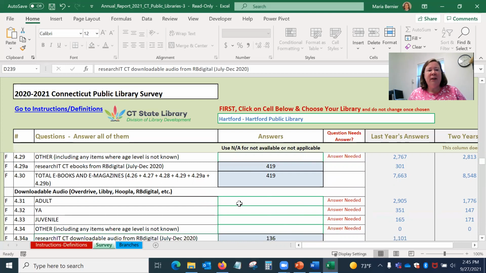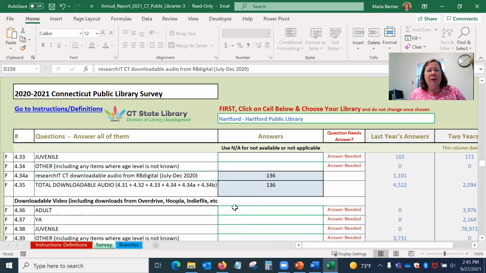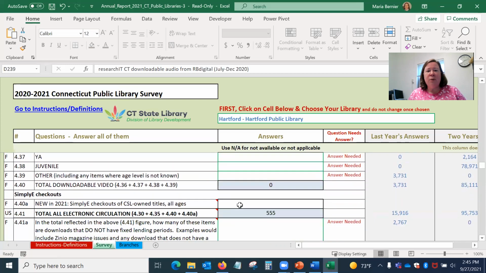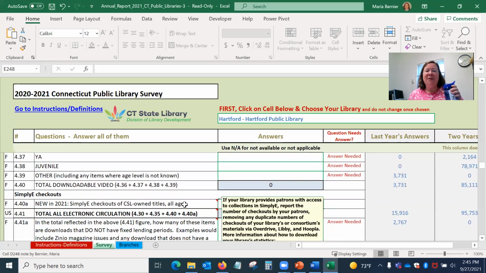So for any library that was using Simply E, hopefully you've been getting numbers monthly from that, and I think Brad can help you with numbers from there. But you will fill in your own. Simply E checkouts will go in question 4.40a, and they all get lumped together. Simply E doesn't differentiate whether it's an ebook or an e-audio. So we'll just throw it in as one number and report that up to IMLS.